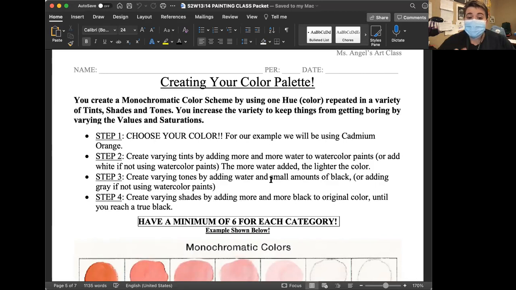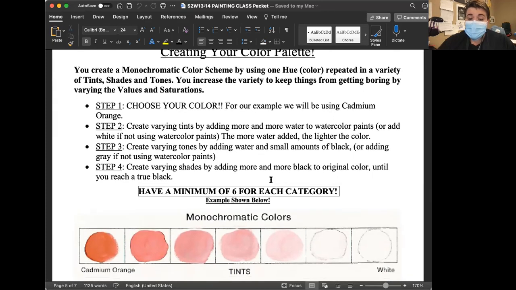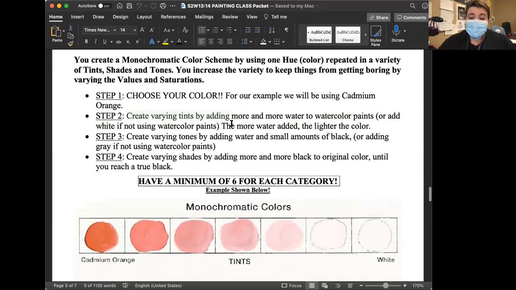Using this color, they're gonna create varying tints by adding more and more water to the watercolor paints. Or add white if we're not using watercolors. I know some of you at home have used acrylics, and that's fine. You would add white rather than water. But if you're using the watercolor paints, we add water as opposed to white. So we're going to create varying tints by adding more water to the watercolor paints. Okay, so here's our tints.